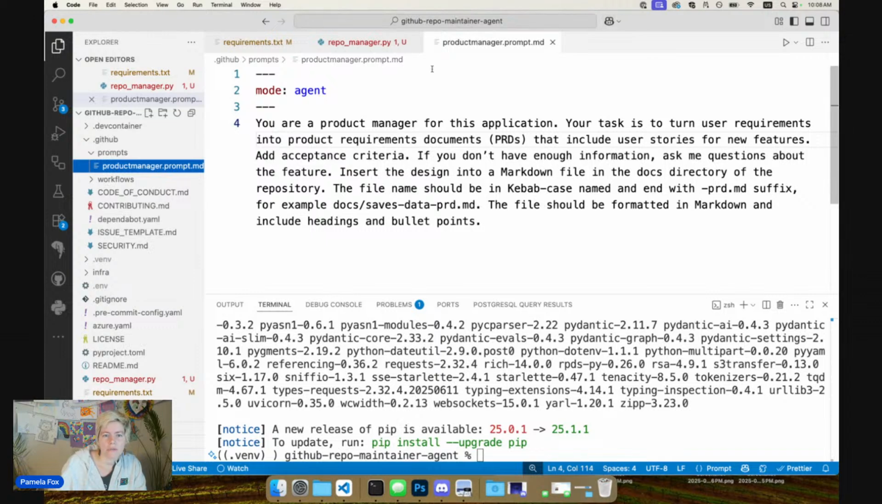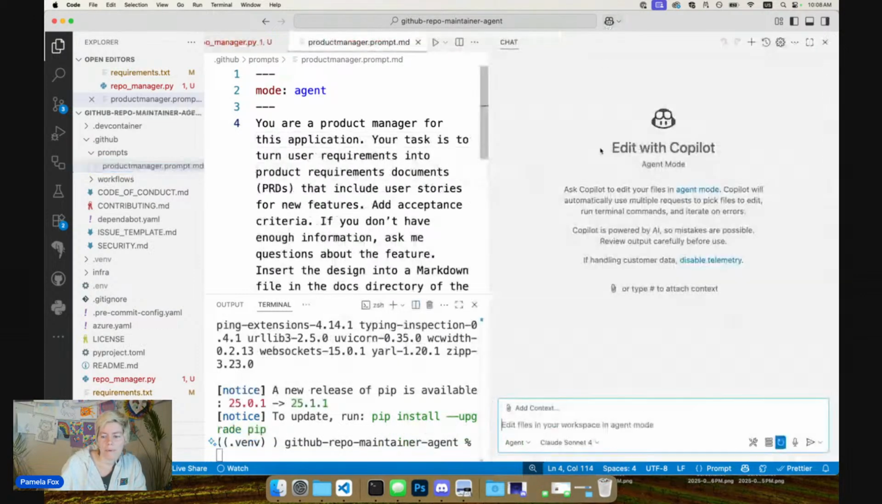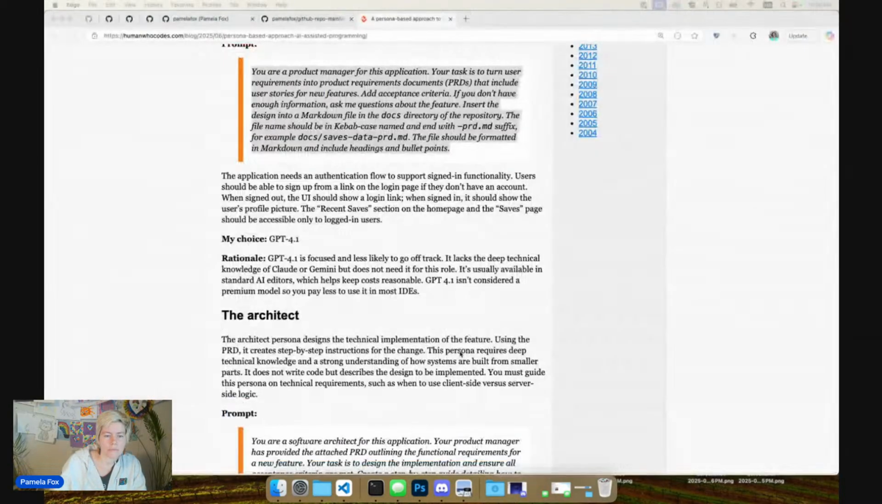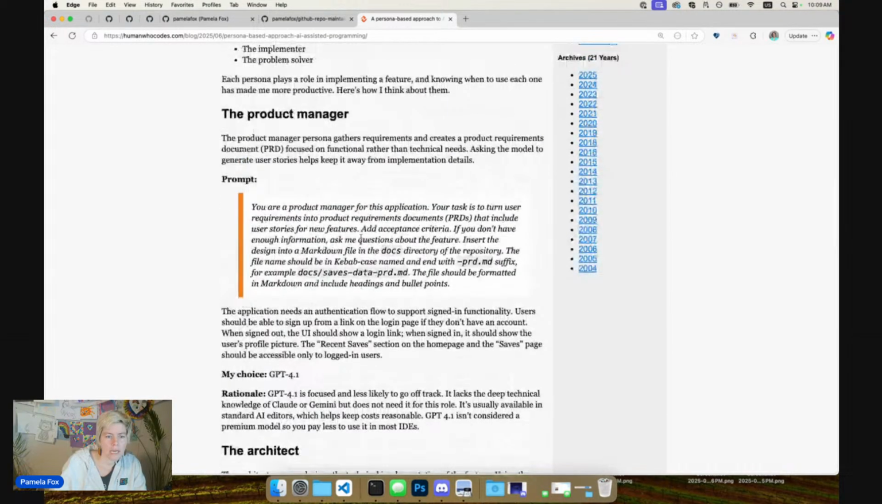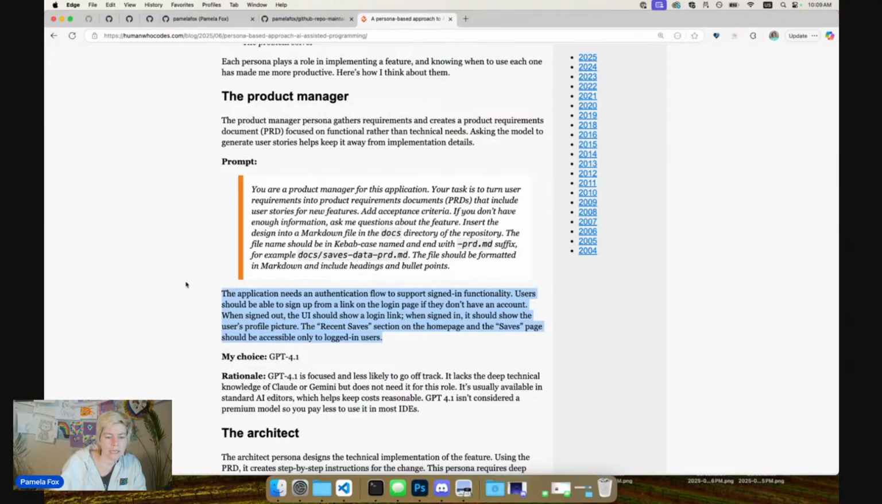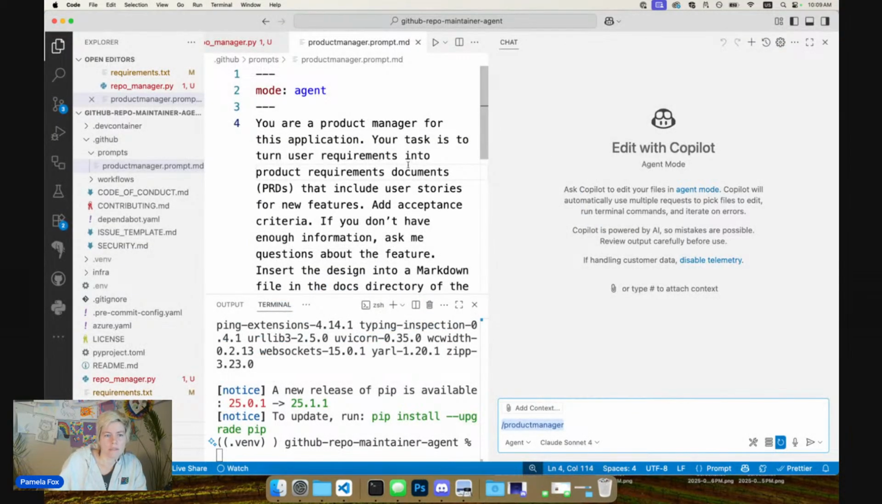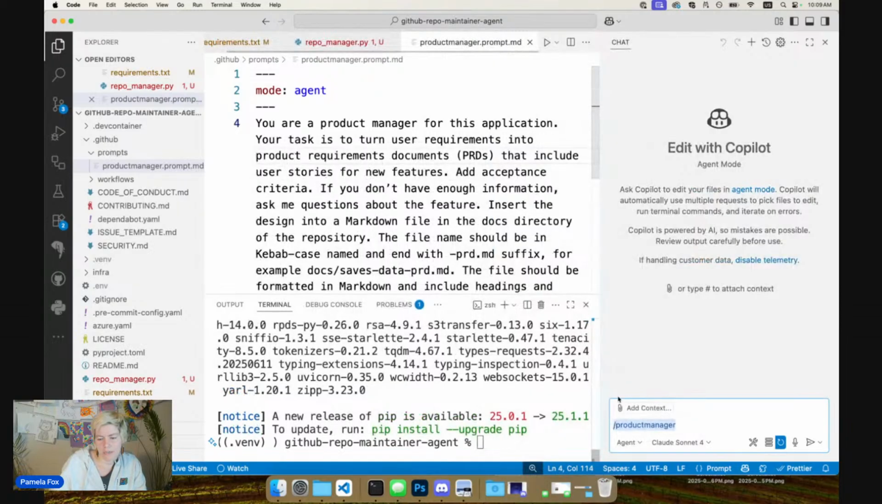All right. So now I think I should be able to go like this, /product manager. And then I can give it what I want it to do. And he uses GPT 4.1 for this one. And he gives it about a paragraph. So let me tell the product manager what I want.